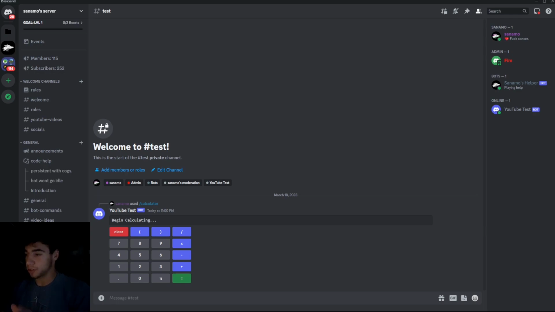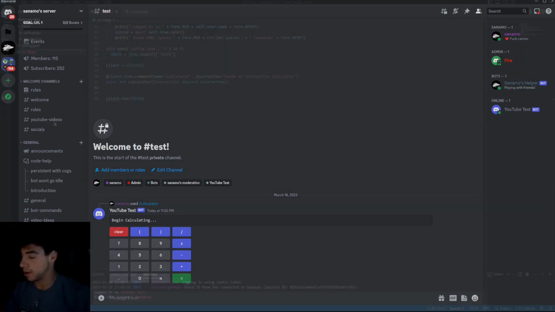So looking at the actual calculator, you can see that little box on the top that actually says begin calculating. That's the actual content of the message. So that's going to be where we input our equation. In order to do that, all we need to do is send that as the content, and then the rest is dealt with through buttons. So let's go ahead and get on top of that.